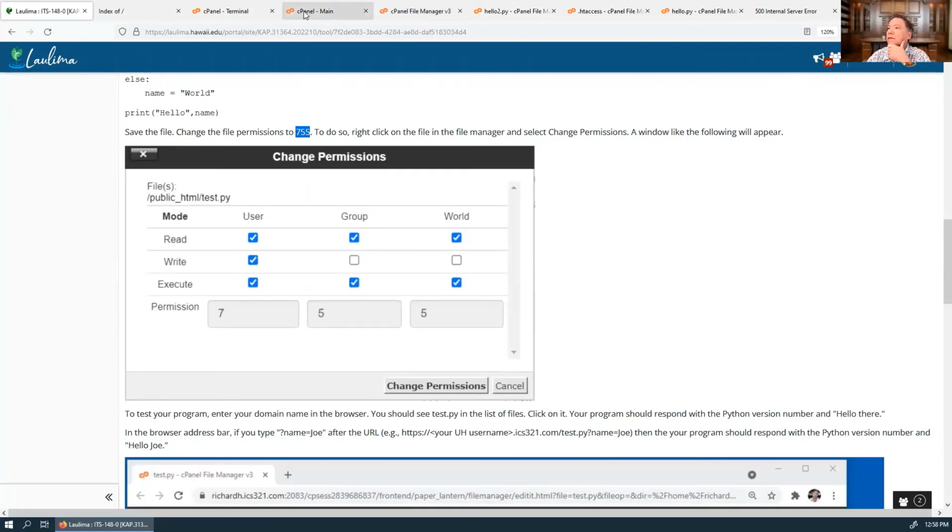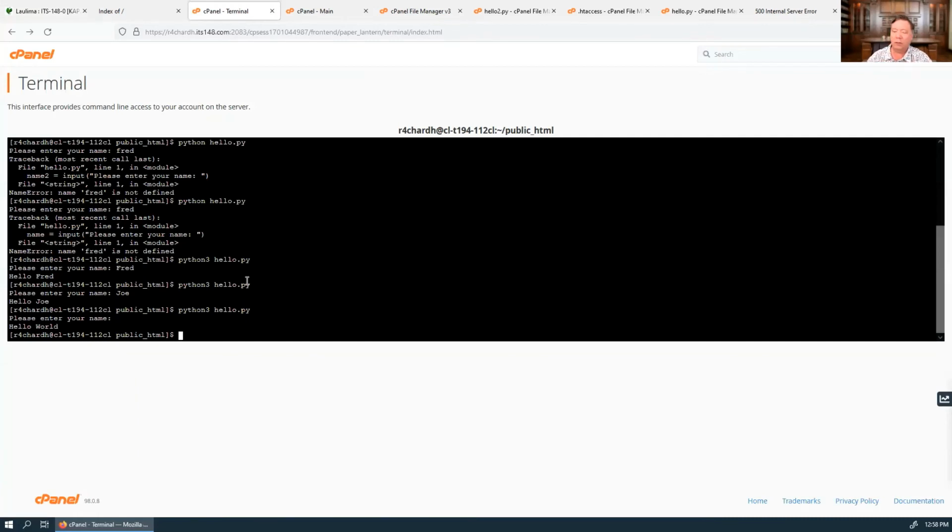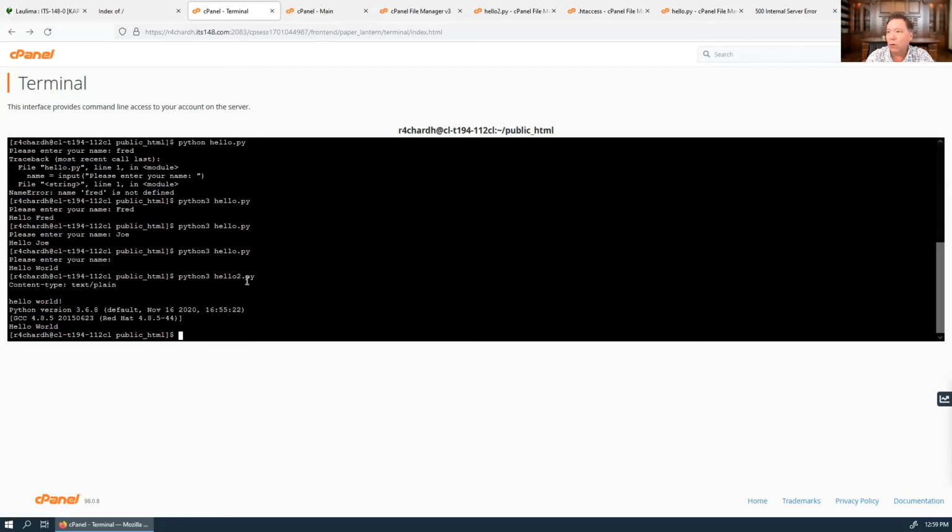Now, just out of curiosity, let me run it here. I'm going to type python3 hello2.py. And oh, look, it runs. So from the terminal program here, you don't have to set the permissions of the file to execute.